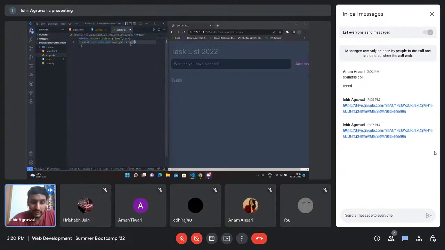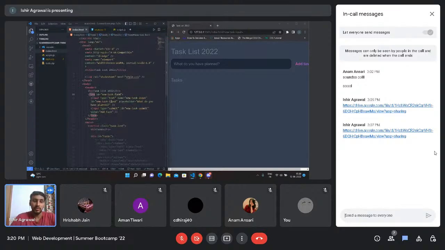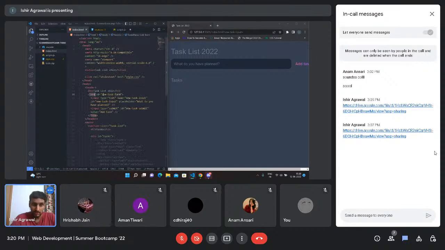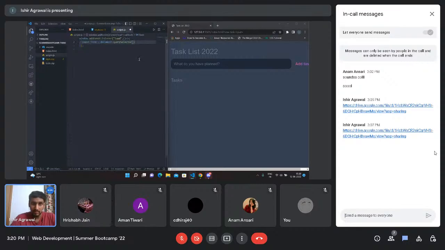You can write document.querySelector form, or you can give the ID and the class name. It is generally good, if you have IDs and classes, to give the ID and class names. So suppose I have an ID of new task form here. I'll just use hash. Hash is telling JavaScript that this is an ID, new task form. So this is how I select my form element using ID.